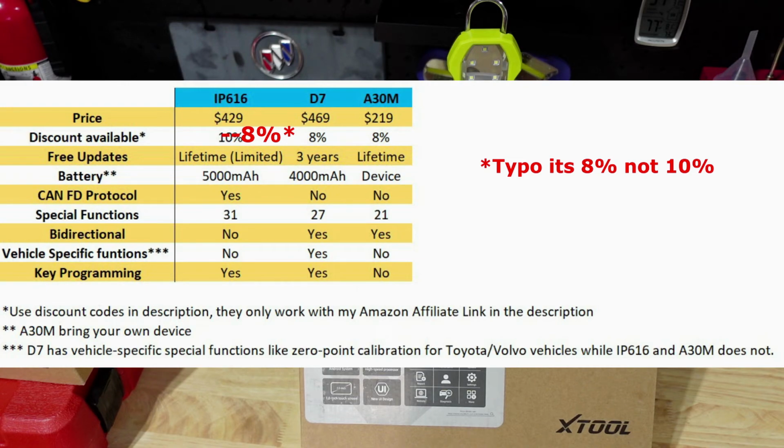As far as battery wise, they're pretty similar. And again, the A30M is pretty much going to depend on the device that you bring. The only one that can do the CAN FD protocol is the IP. As you can see, for the number of special functions, the IP has the most, the D7 comes in second, and the A30M comes in third.